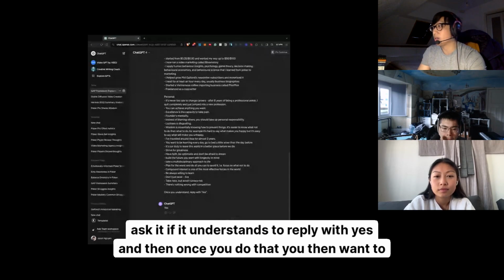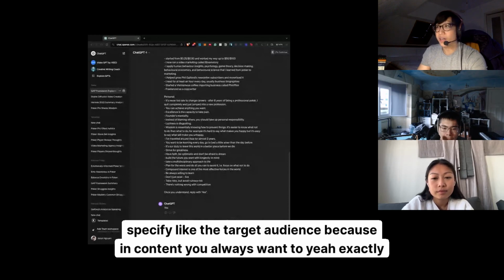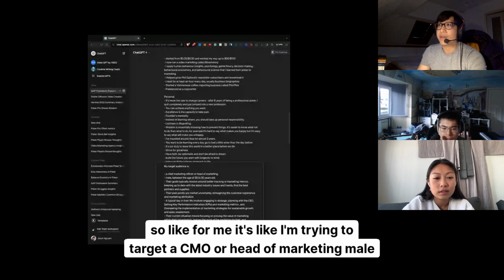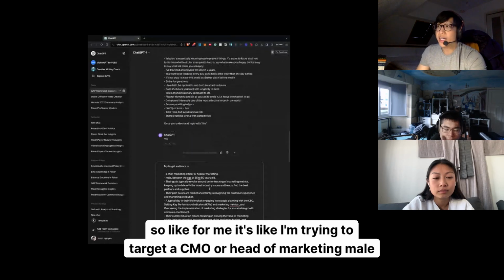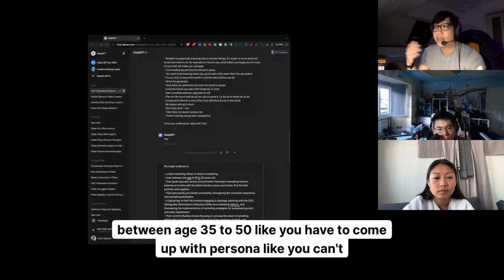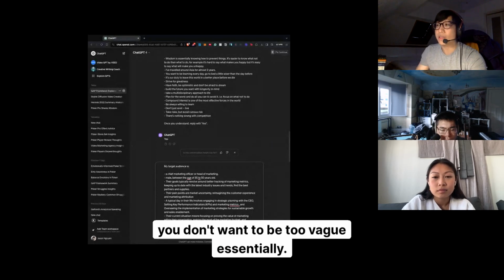And then once you do that, you then want to specify the target audience, because in content you always want to target an audience. That is so important. Yeah, exactly. So for me, I'm trying to target a CMO or head of marketing, male, between age 35 to 50. You have to come up with a persona. You don't want to be too vague, essentially.